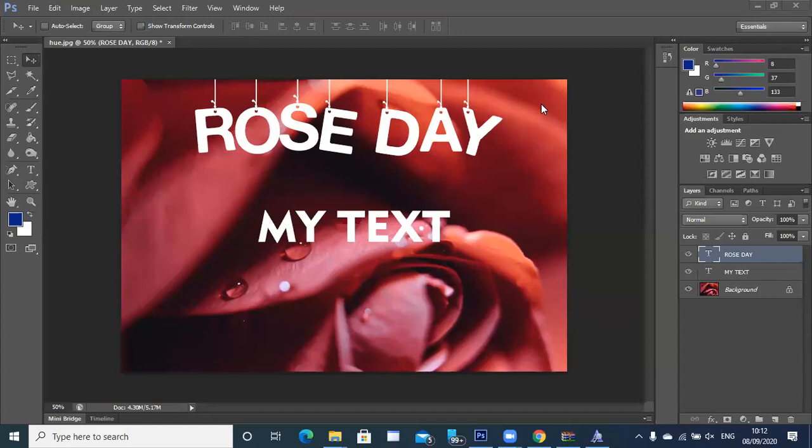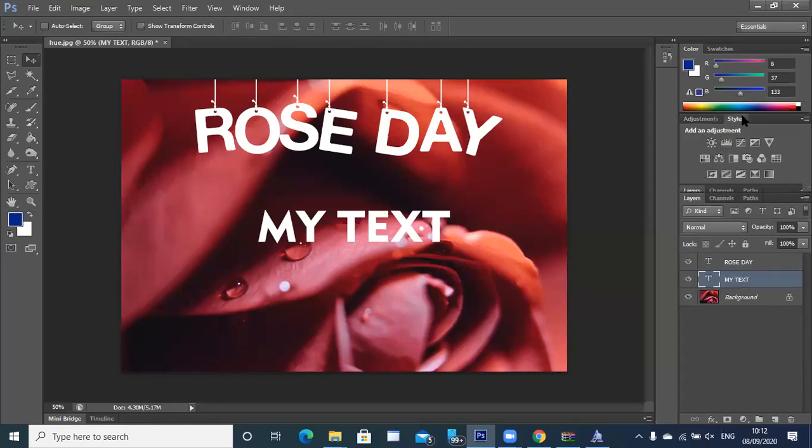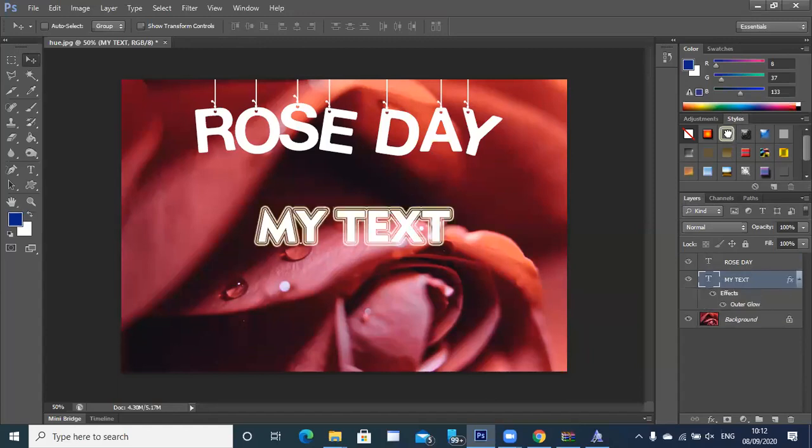Okay, now let's try something else on this. Suppose for example here is the Rose Day font and there is my text. I'll first show you what all I can do with my text. When you select my text, make sure this layer, my text layer, is selected, and from here go to styles. Instead of selecting normal, I'm just selecting my text and I've gone to styles. So there are a variety of styles I can apply. Just click on any one style.